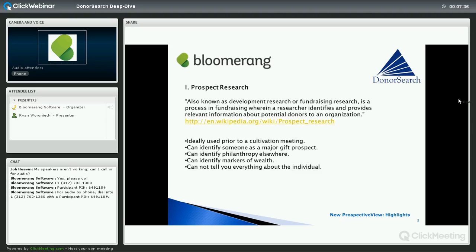So the preface is you have to come to an understanding that what these services and Google searches and anything like this can find is always going to be incomplete. They are a starting point.